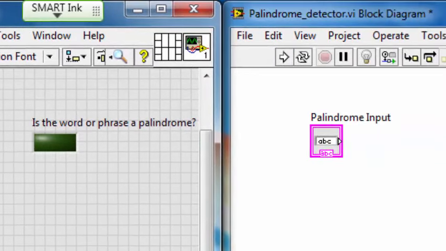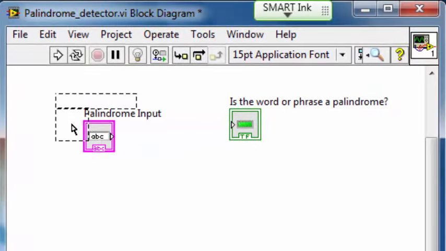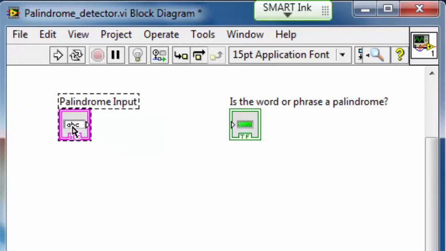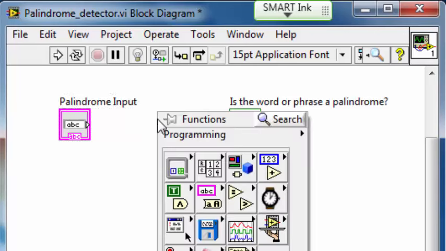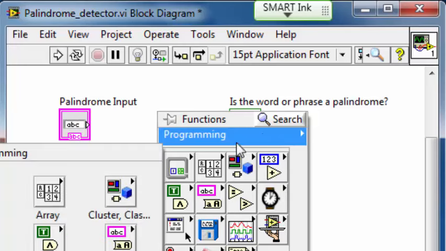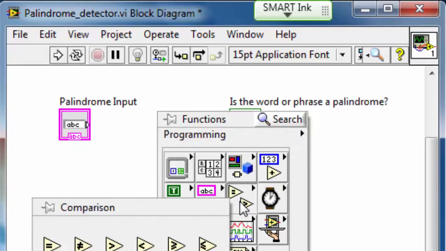Now let me bring my attention to the block diagram. So I have a string control. So this is going to be where the user is inputting his word or phrase. I want to be able to figure out if that character string were reversed, if it's identical in the forward position. So I have to do some sort of comparison on these two strings, one that's forward and one that is somehow reversed. So let's right click, and that'll bring up my functions palette, and I can go down to a subpalette that's called comparison.